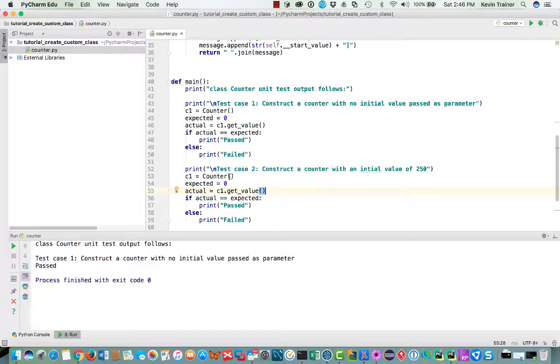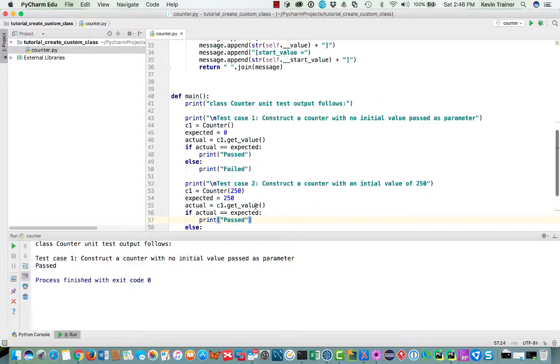So first of all, I tend to just reuse the variable names. I'm kind of done with them from up here. You could change them, but it makes it a little bit harder to clone the code. So I just reuse the variable names. I'm going to pass in an initial value of 250, and I'm going to expect that it's going to be 250 when I get the value.